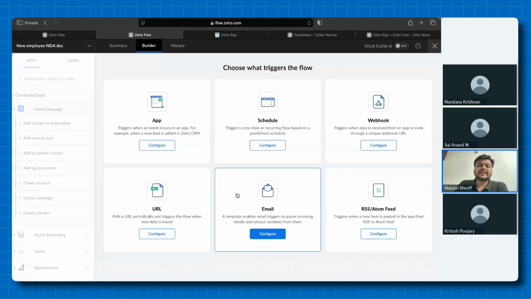You know where the details are going to be or against what, in which line they're going to be. So what you could do is create a template in Zoho Flow, and every time you receive that email in that template, your workflow gets triggered.